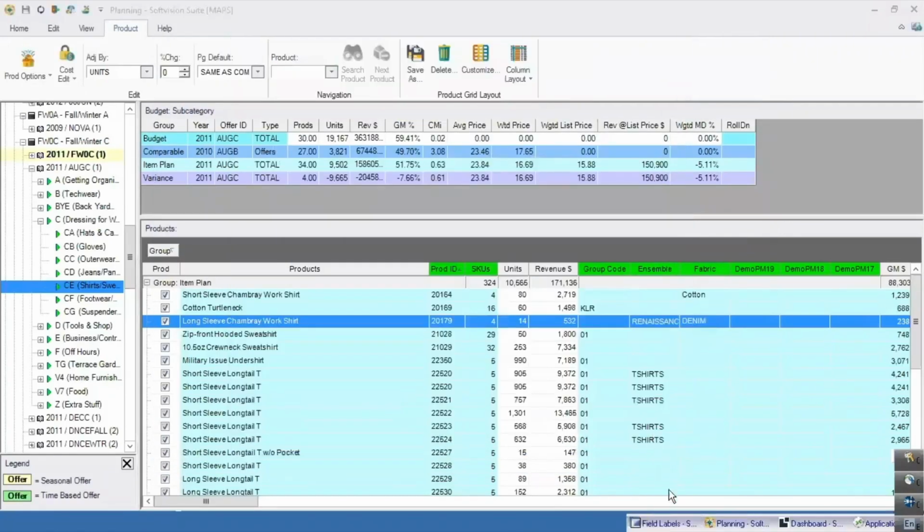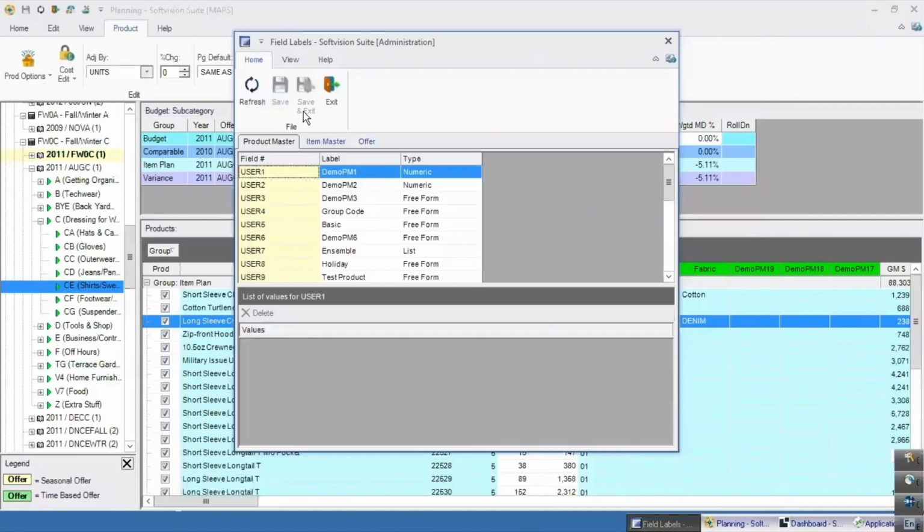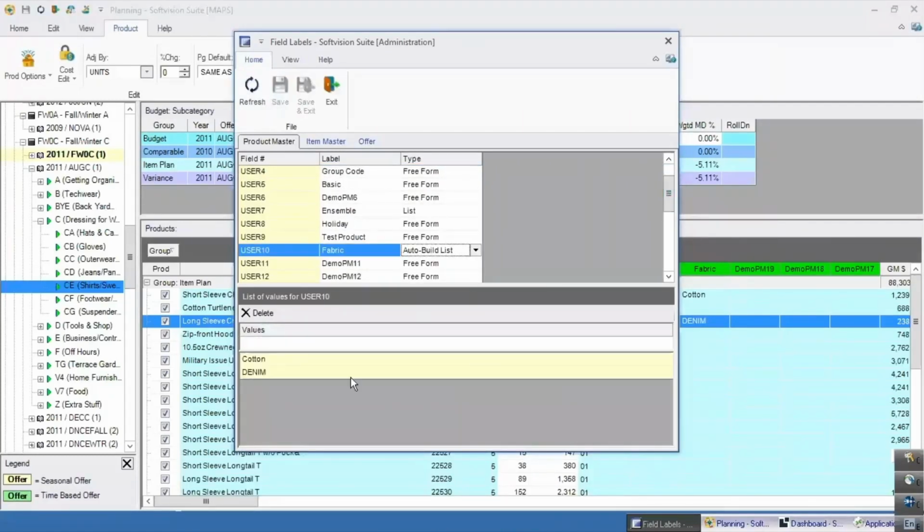Now if I go back in here to the field labels, I might have to do a refresh. Now let's go to that free auto build list. And there you see, there's that denim. So again, auto build is good when the users are going in here and defining this. And list would be where the administrator wants to just limit it to a particular list.